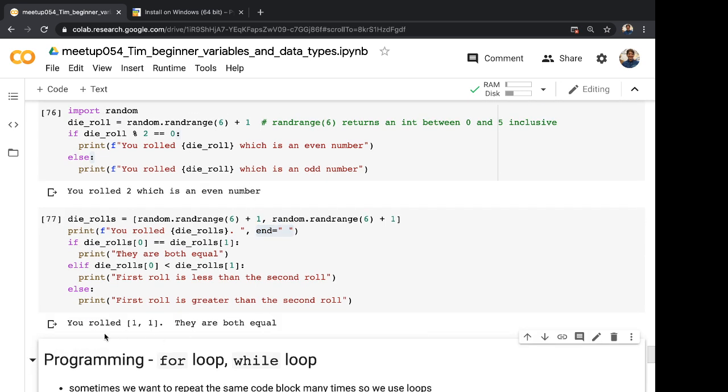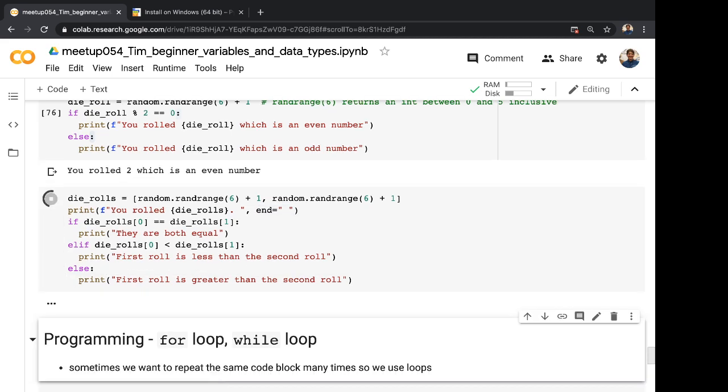Shift Enter. You rolled 1, 1. They are both equal. All right, so I've got a double. You rolled 2, 3. First roll is less than the second roll.